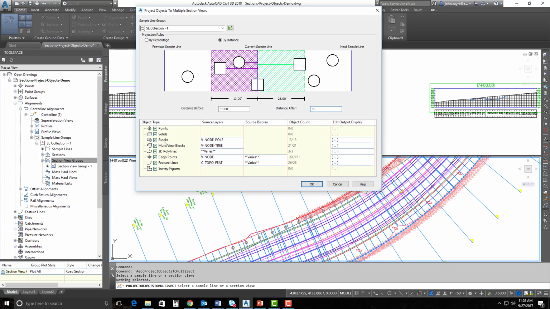And I'm going to quickly go through the new features here. So in the past, in Civil 3D 2018, we were able to project all the object types, but we weren't able to drill down into specific object types. So what I mean by that is we can project points, solids, blocks, multi-view blocks, 3D polylines, COGO points, feature lines and survey figures.